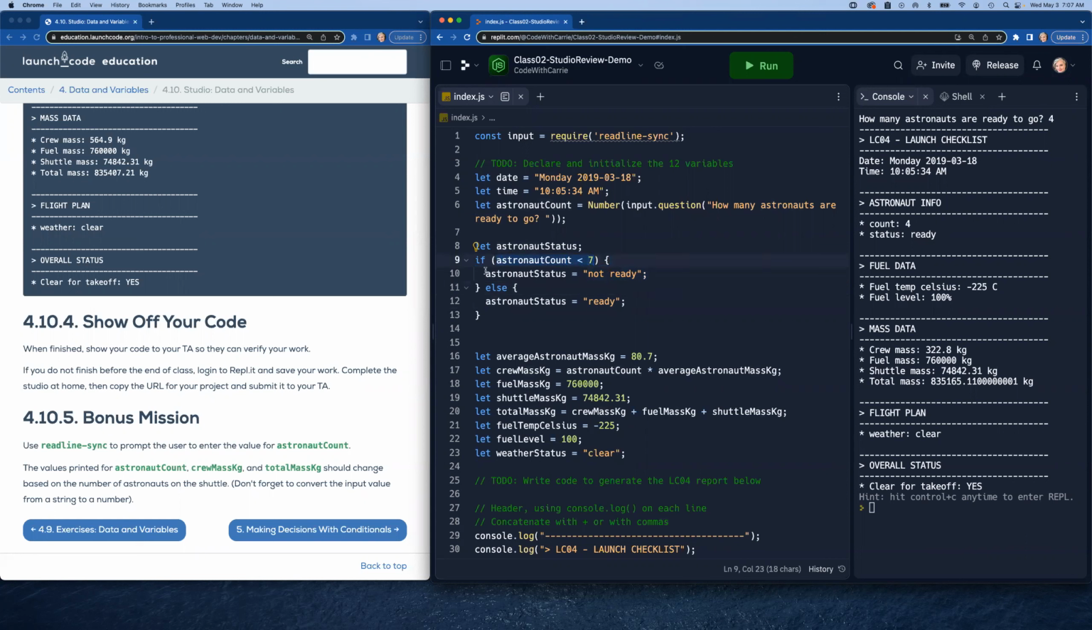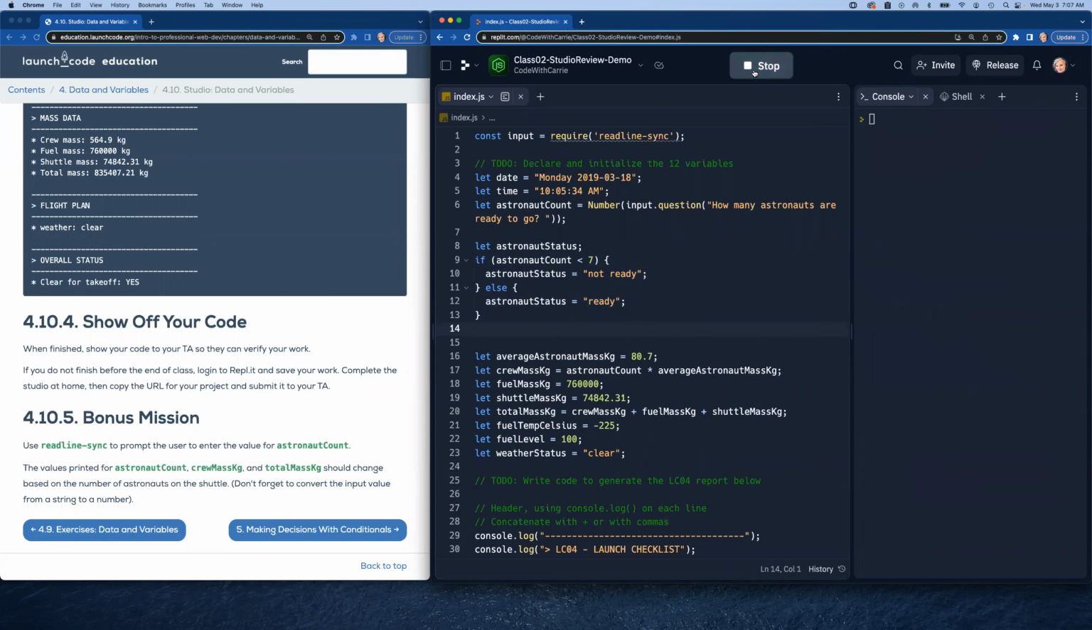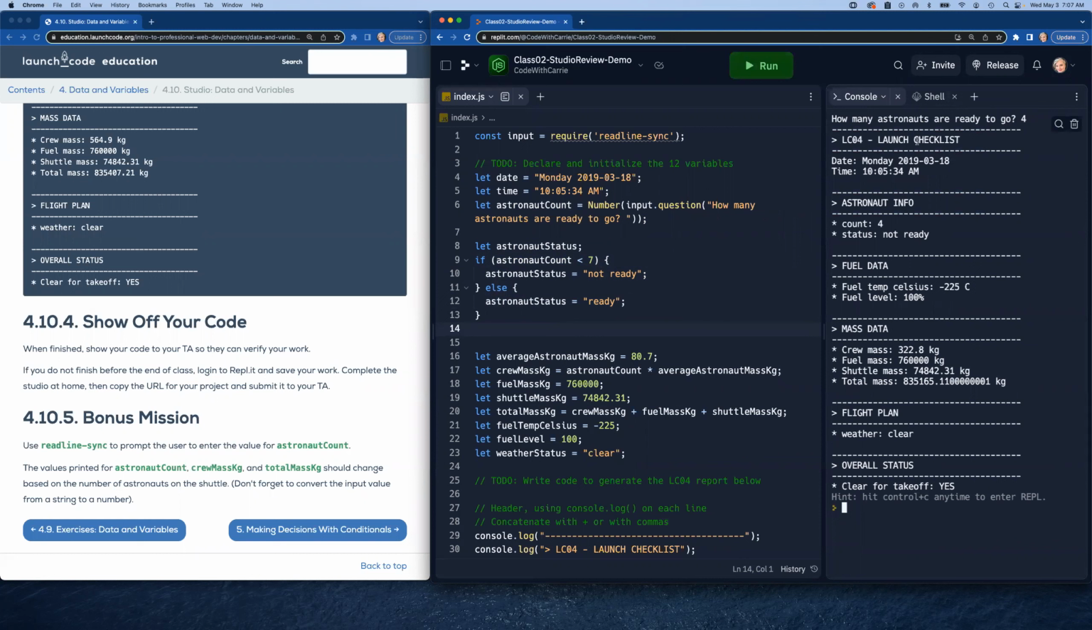And in a case like this, where it's just a binary choice, if this one is false, it skips this part, moves on to the else, and executes this instead. So this is perfectly valid. We can test it by saying, okay, we've got 4 astronauts. And so now we see that this status is not ready because it went through this logic and said, well, this one evaluated to true. So I need to run this code. And so it ran this and skipped this.